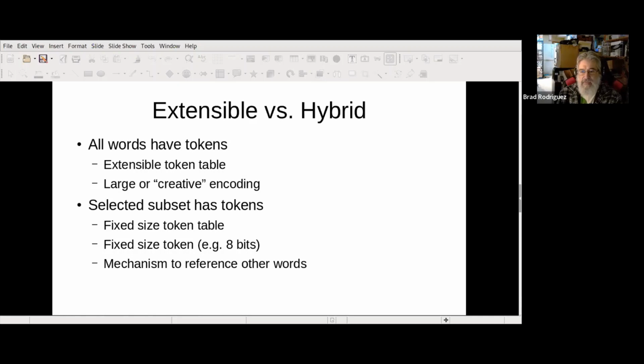So the second approach is what I call the hybrid approach, where a selected subset of the vocabulary is tokenized, has tokens, and the rest do not. So this gives you the advantage that you can have a fixed size token table, and you can have a fixed size token. You can have an 8-bit token with 256 entries in the token table.